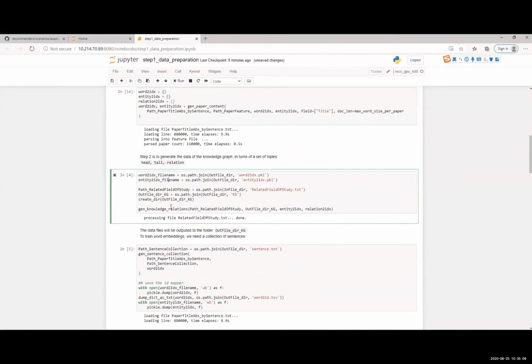Next, let's convert the original knowledge graphs into the index of triples. This indicates the knowledge graph is consumed as a set of triples in the format heads, tails, and relation. So let's construct this knowledge graph file with this function. It will take the original file, which is the related fields of study from the Microsoft Academic Graph. Okay, it's done. It's very quick.